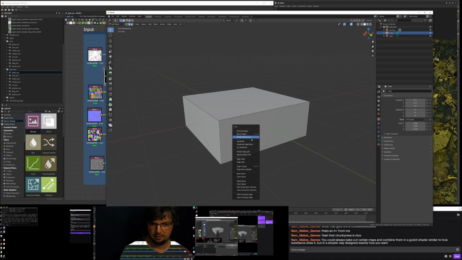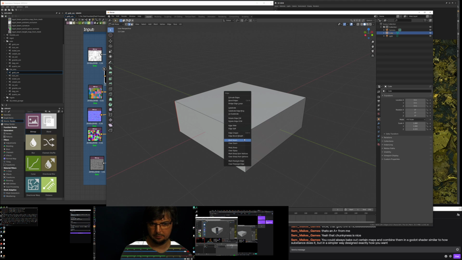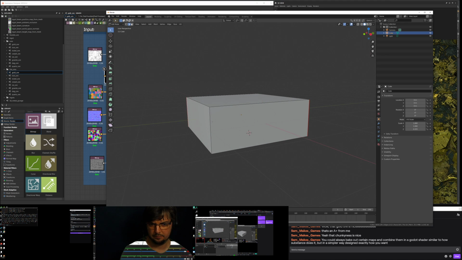Control E, mark seam, mark seam, mark seam, mark seam, save.